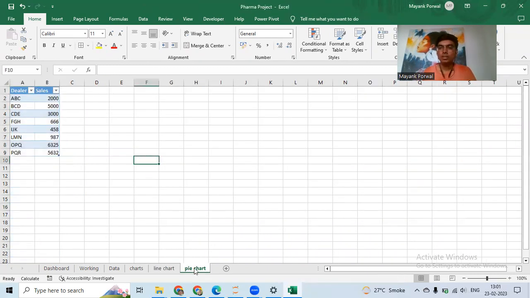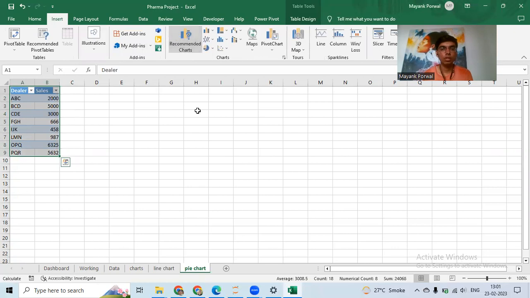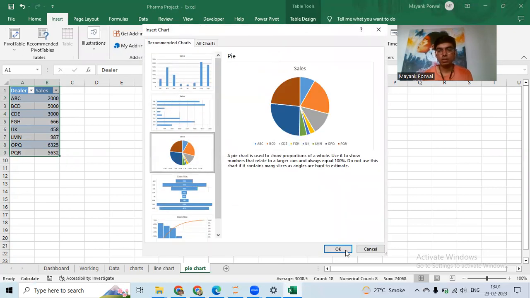Now we will understand the pie chart. A pie chart is used when we want a sum of the whole. For example, in this data we have the dealers and the sales done by each dealer. Now suppose we are the company having these 8 dealers, and we want to find out which dealer is contributing what percentage to our sales. To do that, we again select the data and insert a pie chart over here.